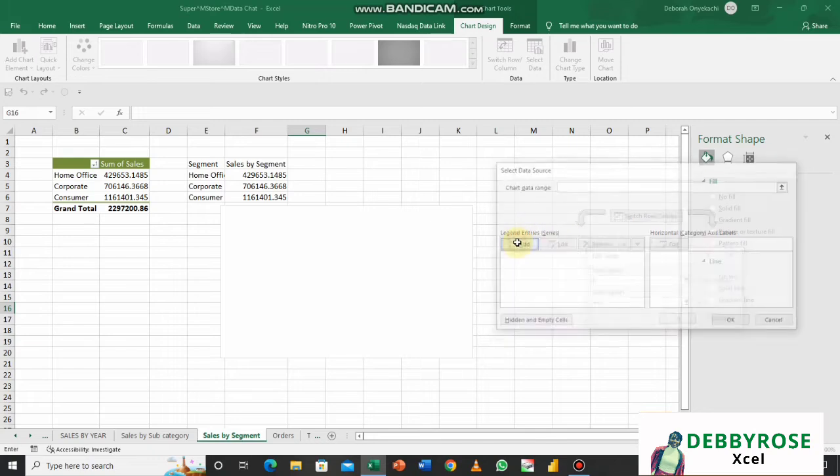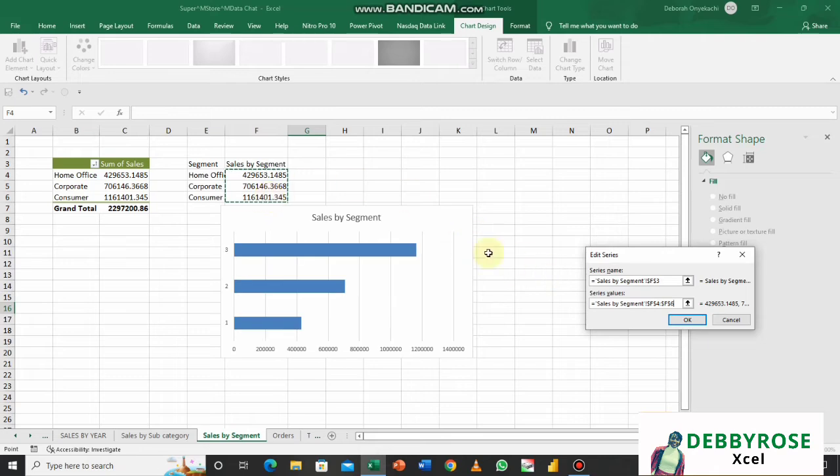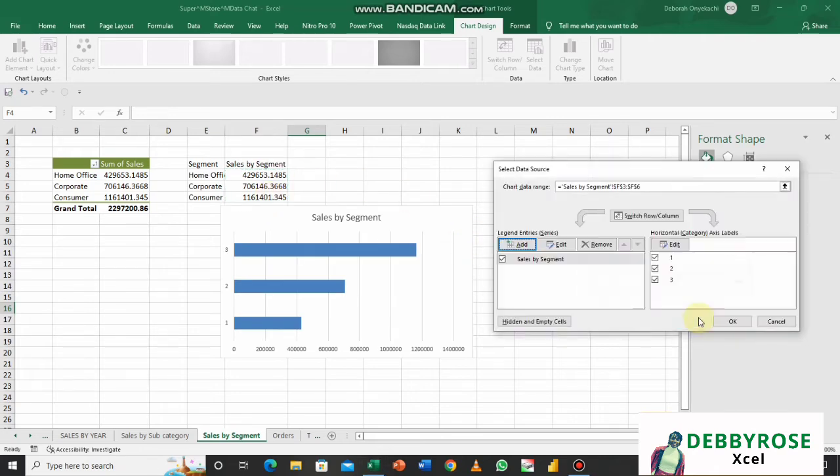From this select data source, you come to add. You have your edit series. Your series name is sales by segment. So click on this. Your series values is this entire range. You click on it, so you can see this appearing. Click OK. So here you have your sales by segment.